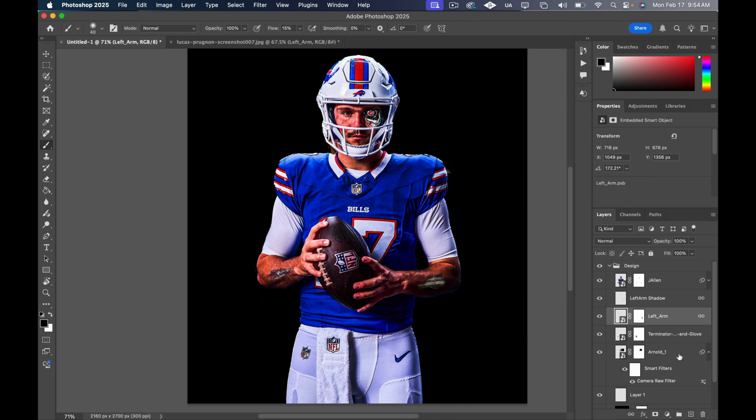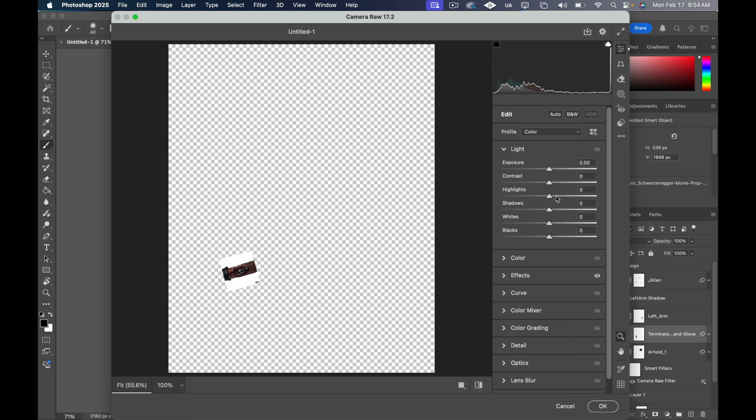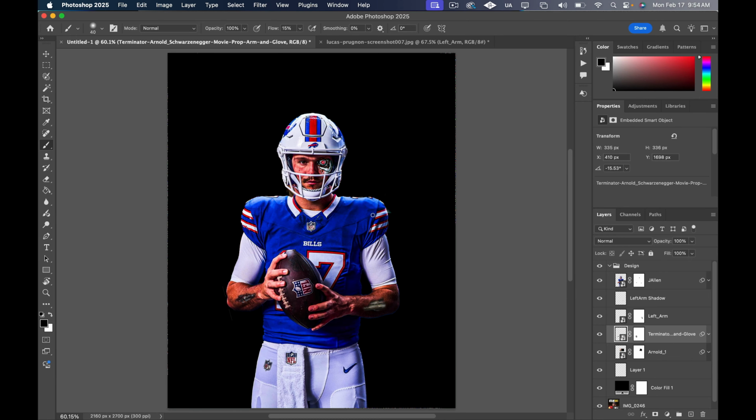Also, on those layers that we put underneath, we want to select them, Command Shift A. We want to bring up the Camera Raw, and we're going to bring up the clarity. Go to our light, we're going to bring up the shadows and some contrast just a bit. We're going to hit OK. And it kind of goes more with our image because that's the way that we put it. And you want to do that to the other one as well. So once you do those steps, we'll come back and move on from there.